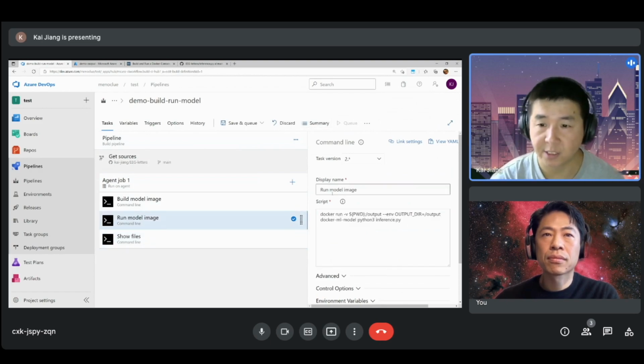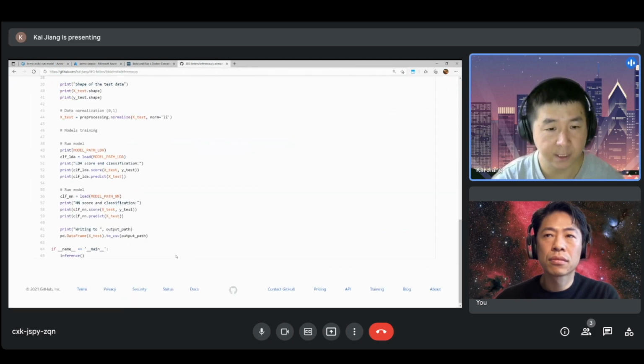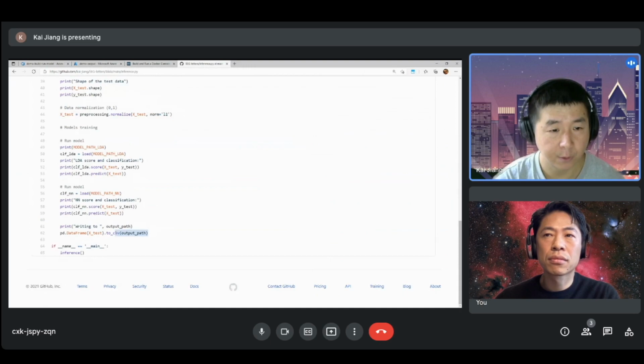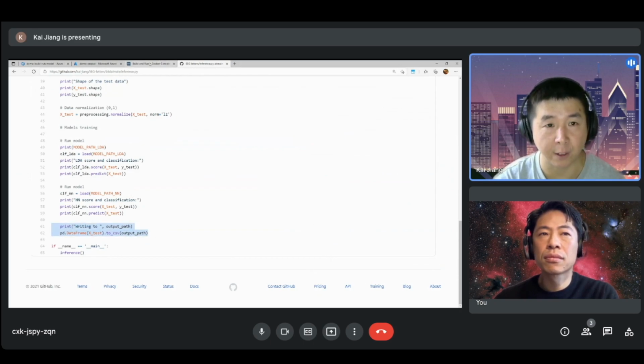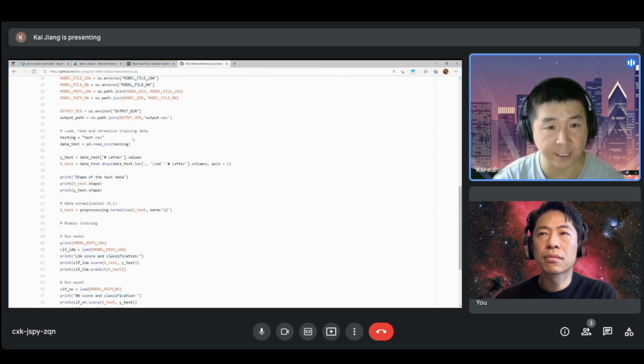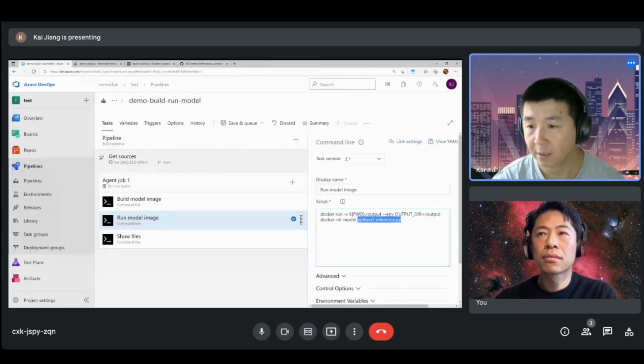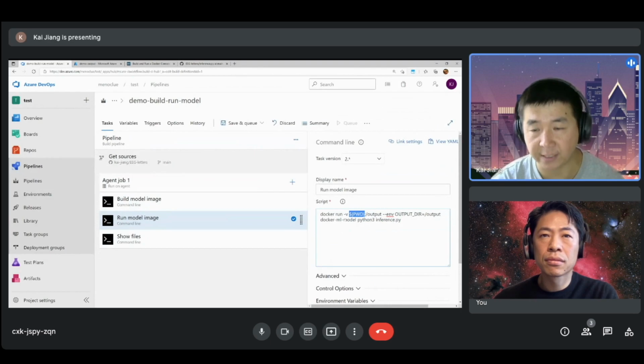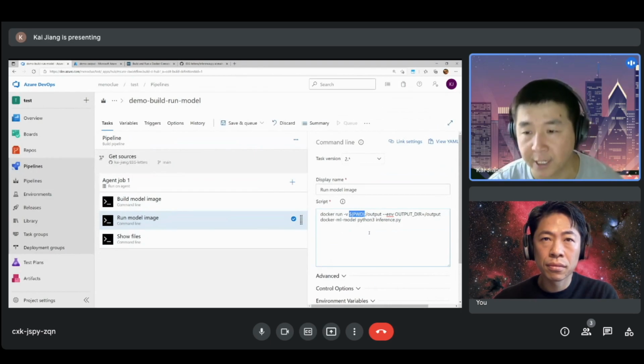So if we run this, then it's going to pass. But once this finishes running, when it runs that inference.py and gets to this part, it's actually going to write a file to output, which will translate to the folder that this command is running in. So pwd essentially just says, give me the current location.